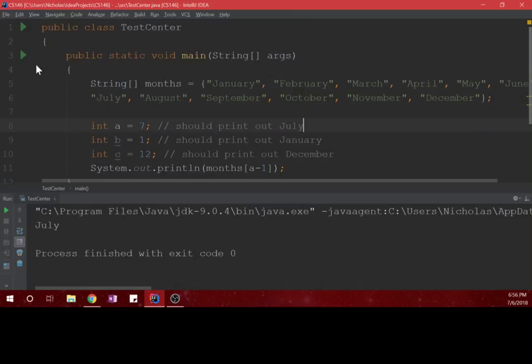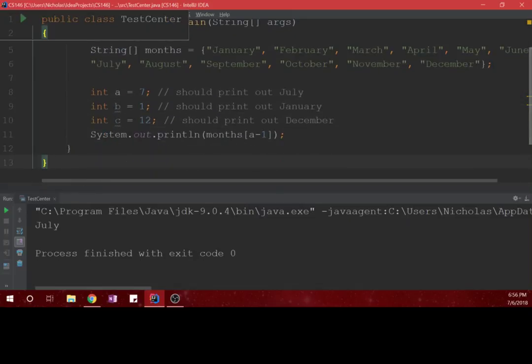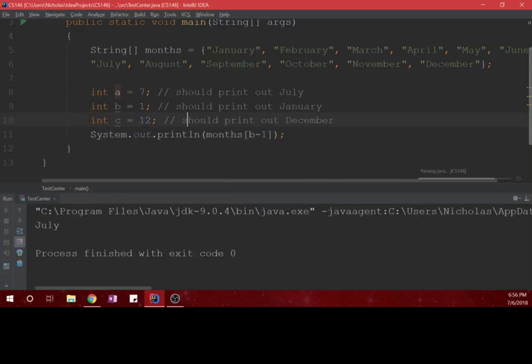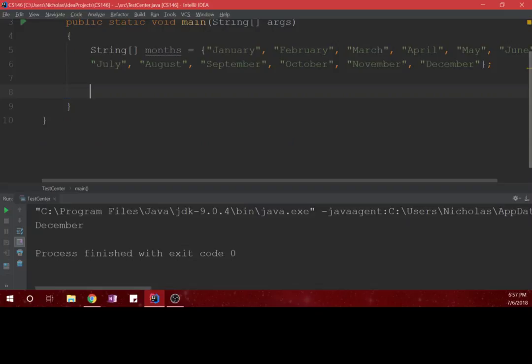So if we wanted to print out January, it's the same convention. Same thing, we can just switch this to B, and -1, and we'll get January. Same thing for 12. So now we're gonna do one more part really quick with the same code. So you can delete this part right here. Keep the list of months.